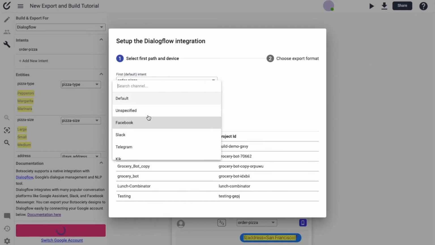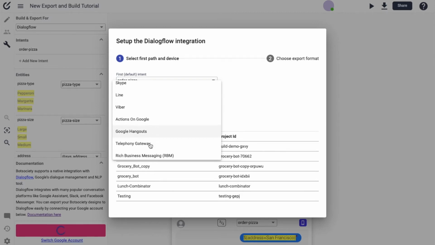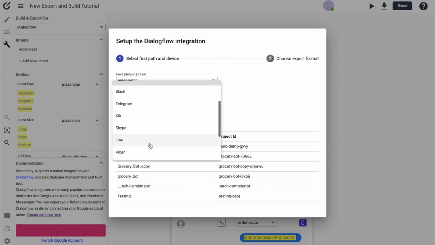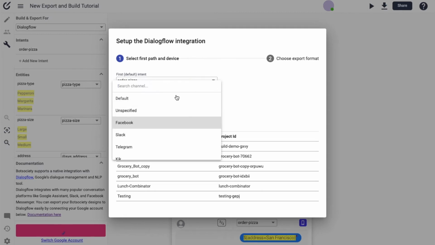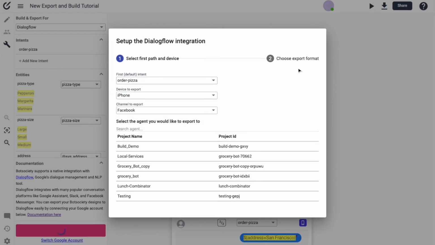Please note that Dialogflow only supports the platforms that are here. So from Botsociety, you can export to Facebook, Actions on Google, so Google Assistant, and RBM, which is an enterprise platform. But for the other platforms, we've built export maps, which are for the default channel. And I'll go more into that in the next part of this dialog.